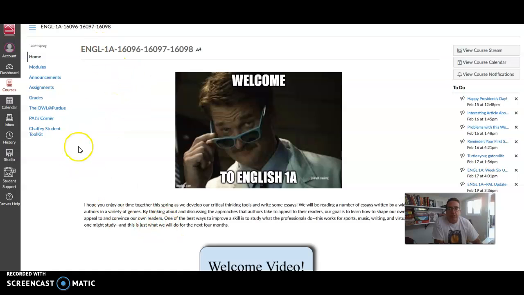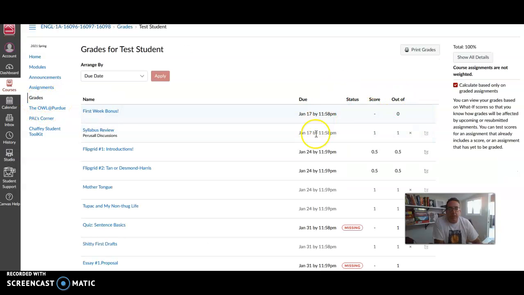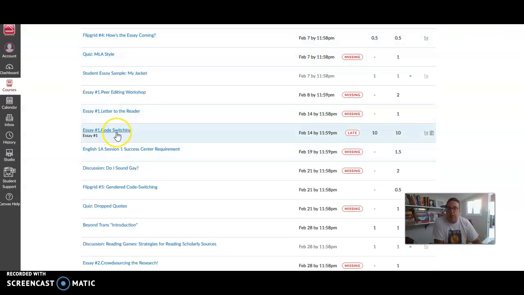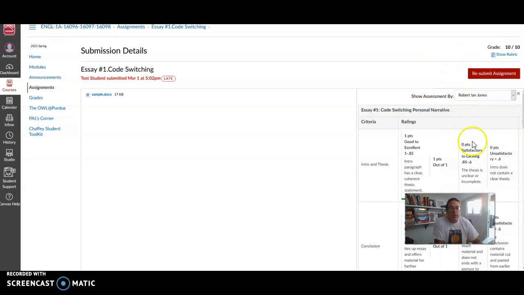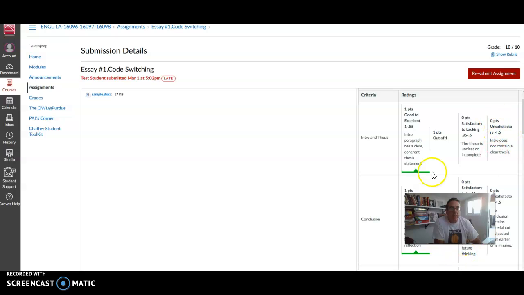I'm in the student view, so it looks closer to what yours would look like on a laptop. So this is my test student. If I come into grades, I can find my assignment. Come down here to essay number 1, code switching. If I click on this, you can see my grade there on that last page. But if I come here, I can get to the actual feedback that has been left.